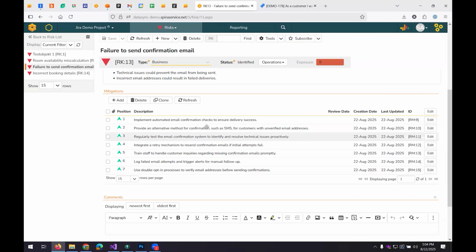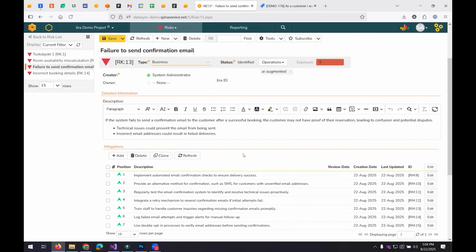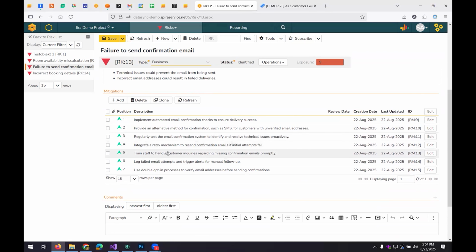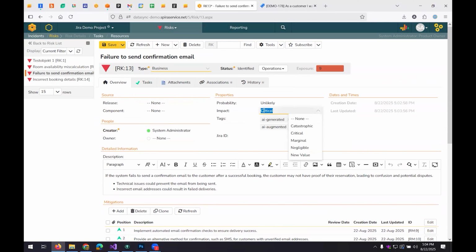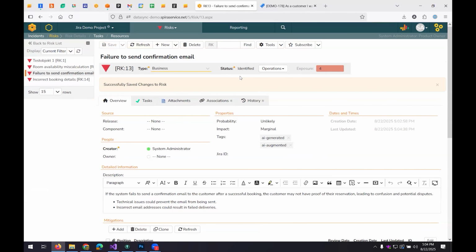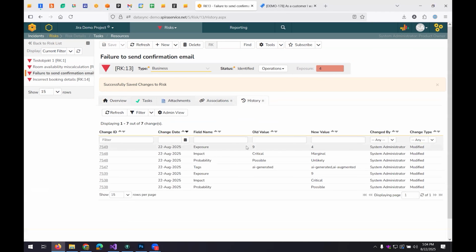Now, based on that, let's think about this. If we implement all of these different things, how would that change the impact and the probability of that risk? Well, I think it would at the very least reduce the likelihood, because we're now doing significant testing to prevent the email not being sent. And some of these mitigations talk about improving the customer support experience to handle those. So I would say even the impact is now reduced. It's more marginal. So we'll hit save, and our risk can now get us down from a 9 to a 4. So by means of these mitigations, we have actually reduced the overall exposure from a 9 to a 4 and reduced our total risk.